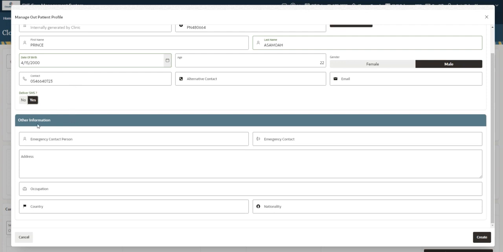You have the option to populate this other information onto the system. For the purpose of this demo, I will skip this part. We now press on create to register this patient onto the system.